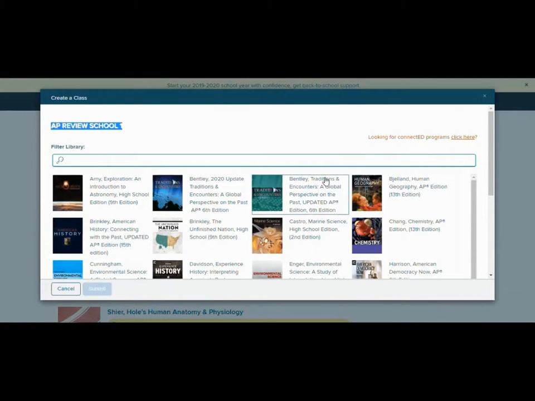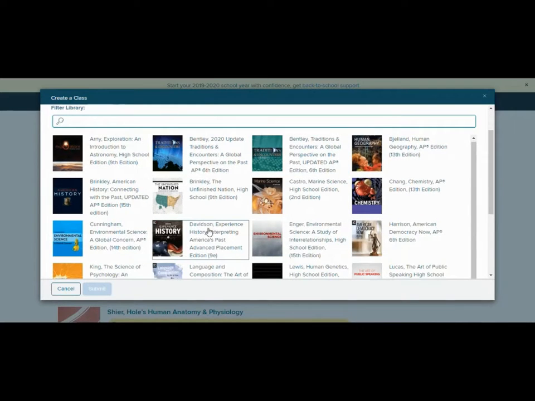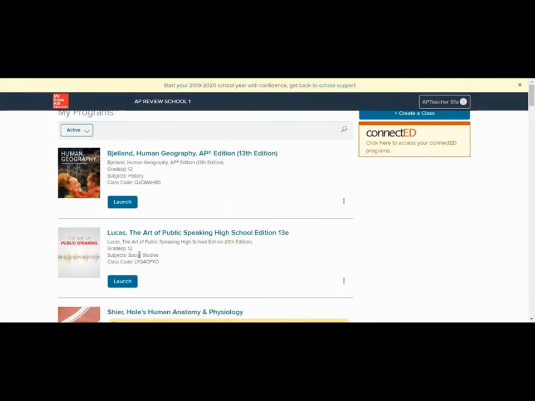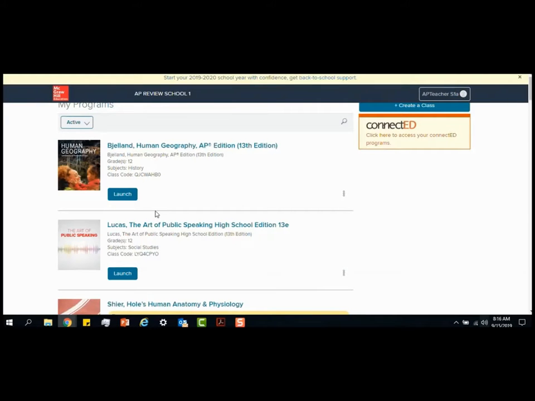So I have access to all the AP Honors and Electives courses that we teach. But when you log in, you may only see the 1 or 2 books that your district purchased. We'll go ahead and click on AP US History. You'll give this class a name, first period, second period, etc., the subject, the grade level, the start and stop date, and then you'll click Submit. And now you've added your first class. The steps are the same for adding a second period, a third period, etc. Great. Let's move on.